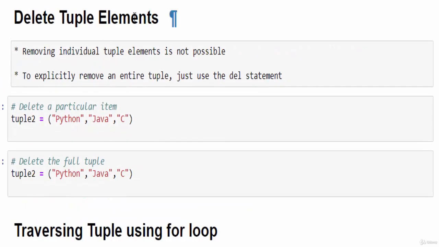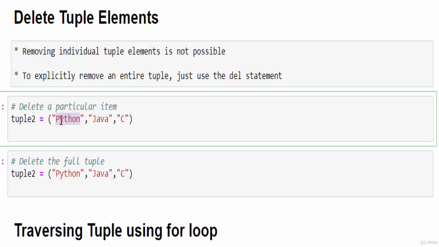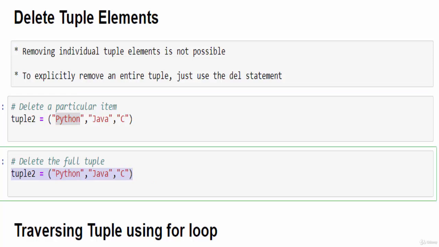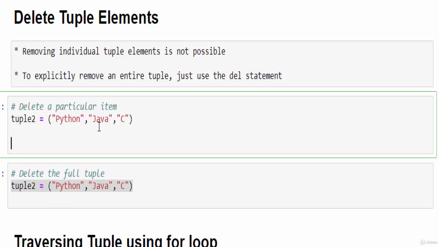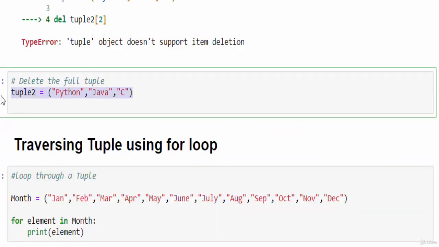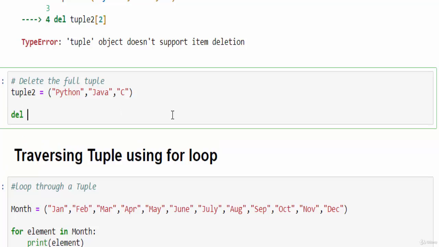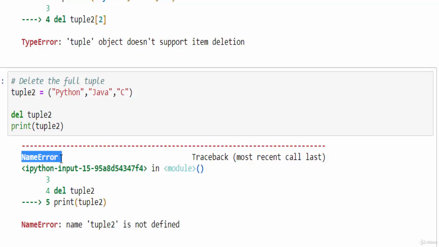Then how to delete a tuple element? We must always remember, we cannot remove an individual element, but we can delete the entire tuple. If you delete a particular item using the del keyword and mention the index, just run it, you will get a type error because it doesn't support item deletion. But we can delete the entire tuple using the del keyword and then tuple 2. Just run it. The reason we got a name error is that the tuple is deleted, that's why tuple 2 is not defined.